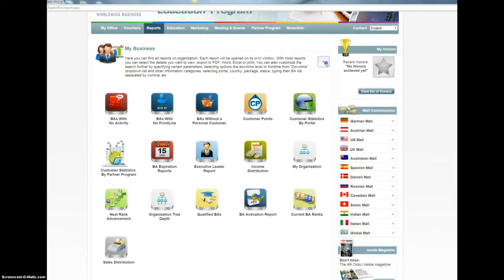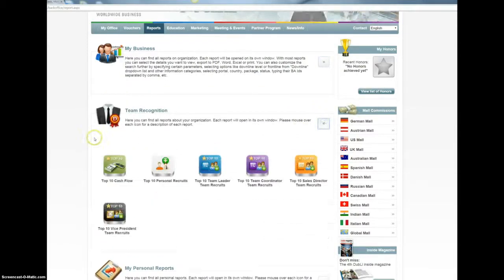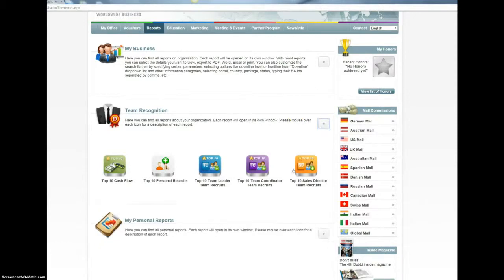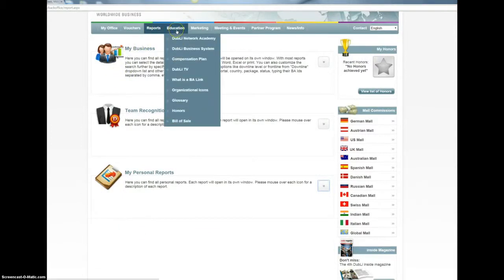Also back here under Team Recognition, this will give you a quick overview of the top 10 cash flow, top 10 recruits, top 10 team leader recruits, team coordinator recruits, sales directors, and vice presidents. So those are in here for you to look at. And then under My Personal Reports, this will give you a breakdown on your own cash flow, customers, and your honors. Under the education link, here's where you come for the Doobly Academy.